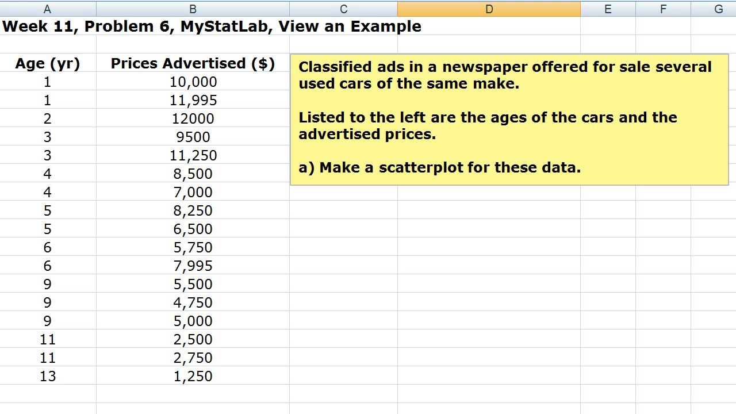Here's our problem. It says classified ads in a newspaper offered for sale several used cars of the same make. Listed to the left are the ages of the cars and the advertised prices. So let's take a look at our data. Column A, our age variables, those are our X variables, our prediction variables, our independent variables. Column B are our Y variables, those are our response variables or our dependent variables. X predicts Y. Age predicts prices advertised.